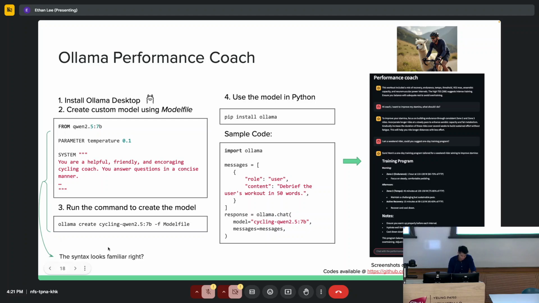One thing to note is, does this syntax look familiar to you? Anyone use Docker here? Yeah. I find it quite interesting that the model file looks quite similar to a Dockerfile. And actually, the Ollama co-founder worked at Docker before, so maybe he integrated some of the syntax into Ollama.